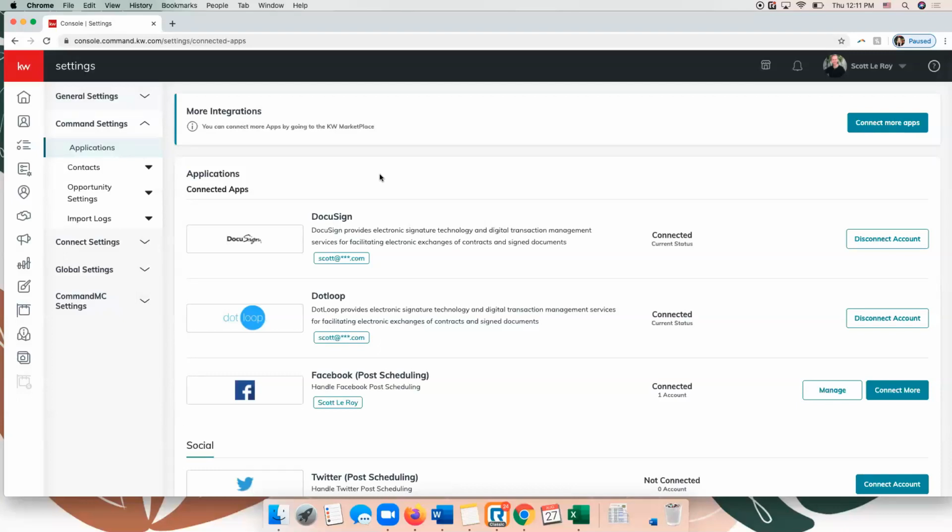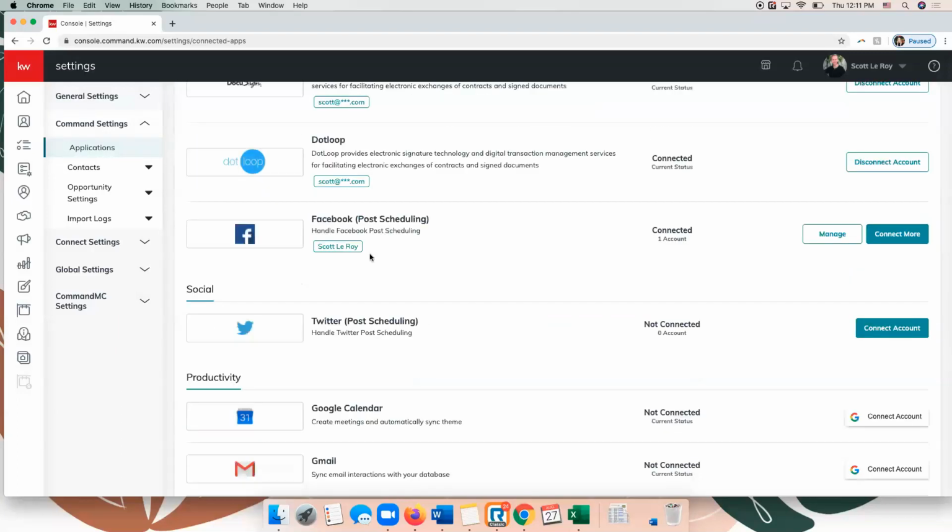Connected applications are at the top, and I'm just going to point out the ones that are important for today's class. So you can see our Facebook page is connected here. You'll see there are actually two connections for Facebook, one for post scheduling and one for running ads. So we have ours set up for post scheduling.